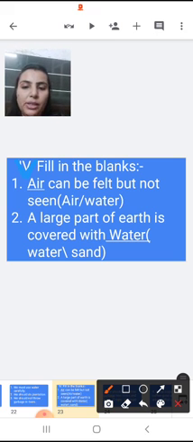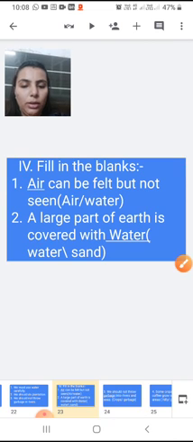Fill in the blanks. First is, dash can be felt but not seen. Air or water? Tick on air. Write down air. Second is, a large part of earth is covered with dash. Water or sand? Tick on water. A large part of the earth is covered with water.